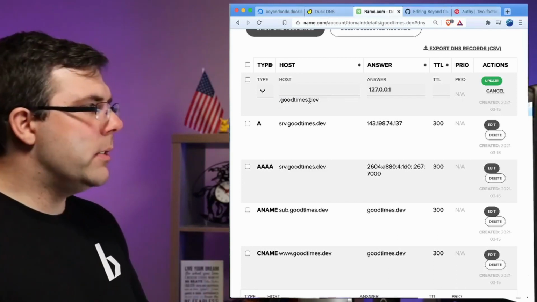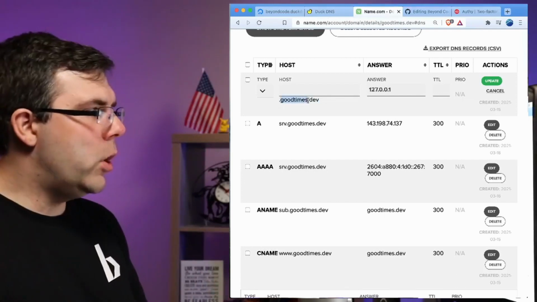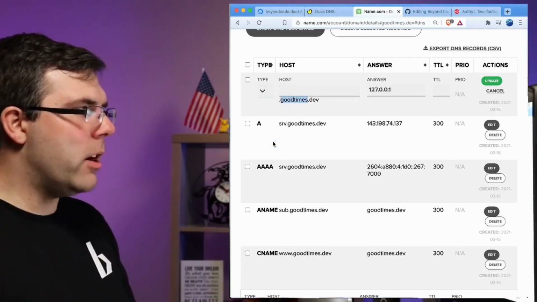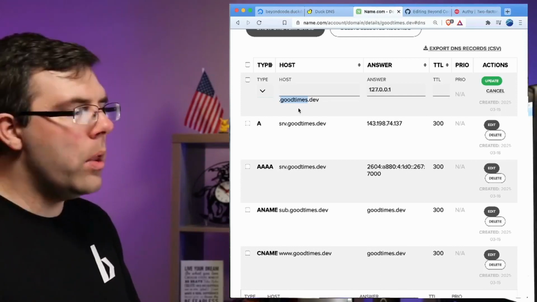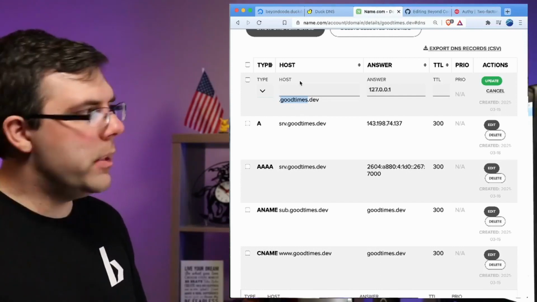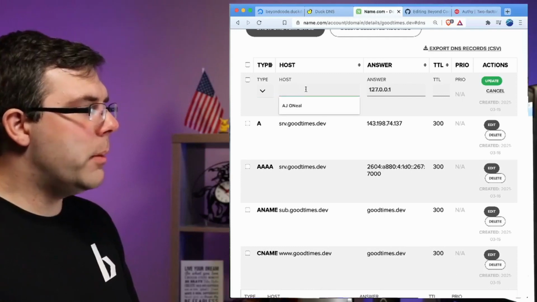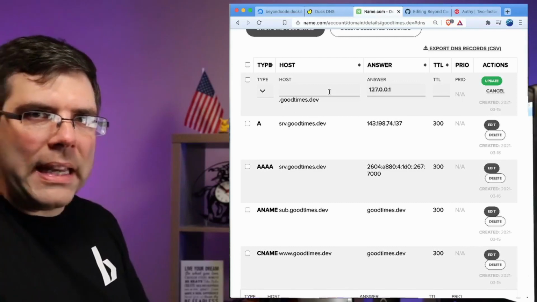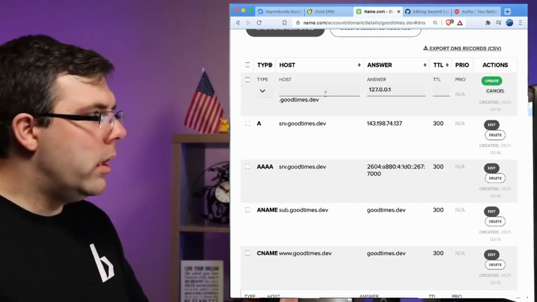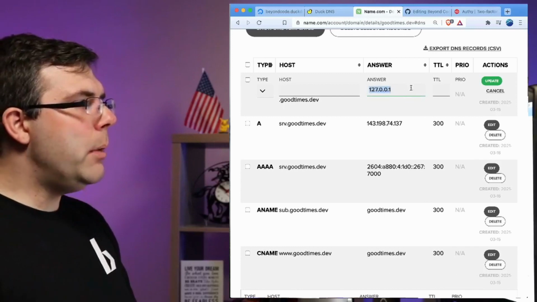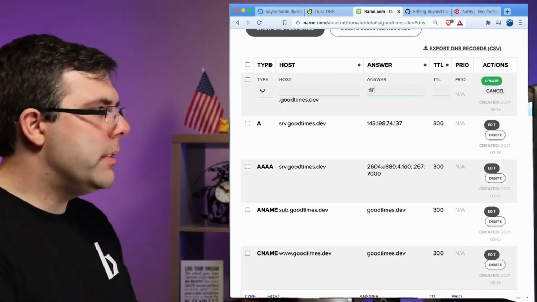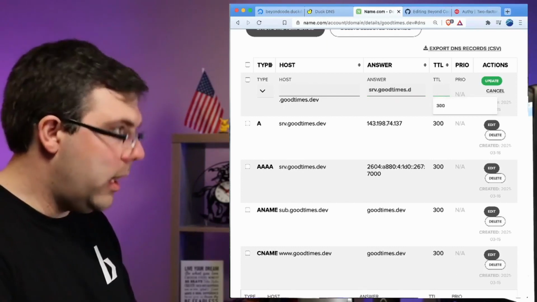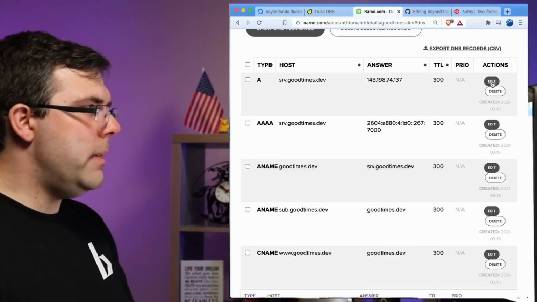secondary level domain. That is, we have .dev as the top level domain, goodtimes is the secondary domain. I'm going to change that to an A name record. Now, not all hosts support this, not all domain name services support this, but name.com does, so I'm going to use it. And we're going to leave host blank because this is just goodtimes.dev without any subdomain, without any www or SRV or anything. And I'm going to change the answer of this to be srv.goodtimes.dev. And we're going to set the TTL on that to be 300. And I'm going to click update.